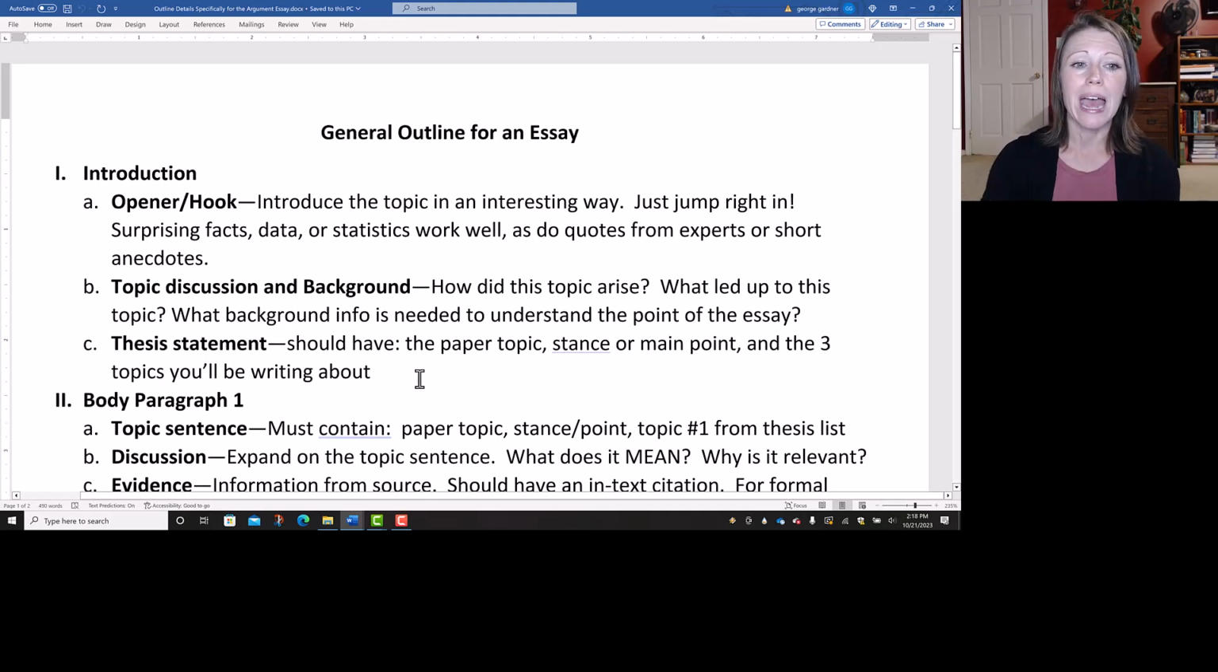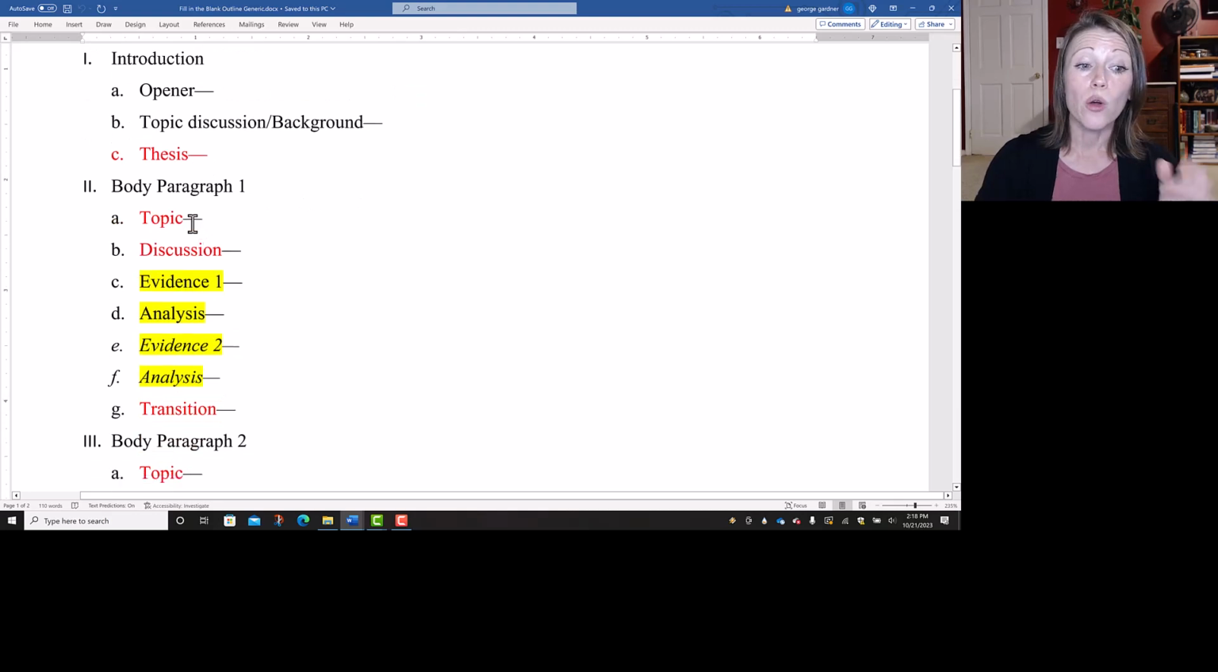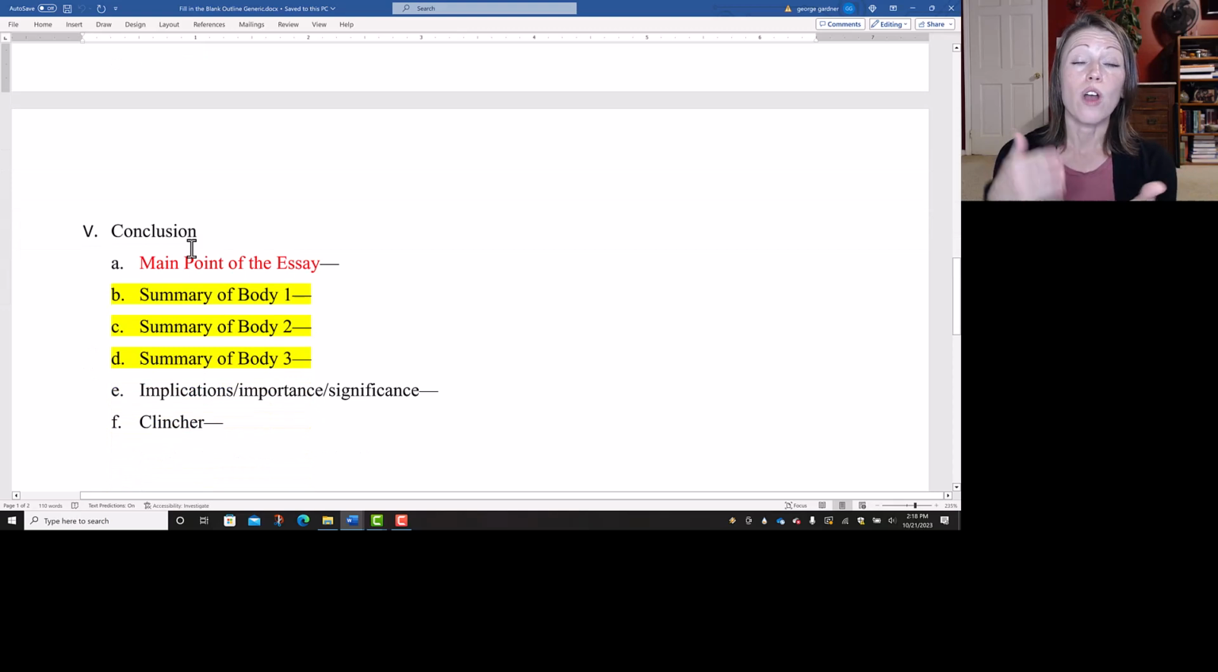When you are looking at the previous video on what to do first, that's really looking like this. So once you have your thesis statement, you can actually take this outline and fill in the bones. And by bones, I mean you fill in your thesis statement. You already know what your topic and transitions are going to be because that is just the paper topic, your stance, and the topic that you listed in your thesis statement. Discussion is just jotting ideas down for what you're going to say. And you do that for all 3 body paragraphs. You do that stuff first, and then you can always do the main point of your essay in your conclusion.